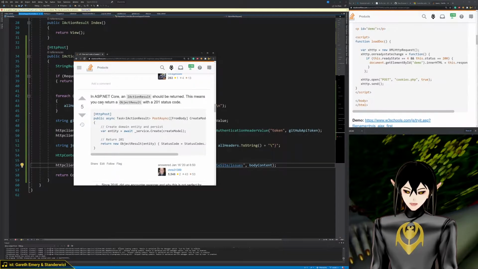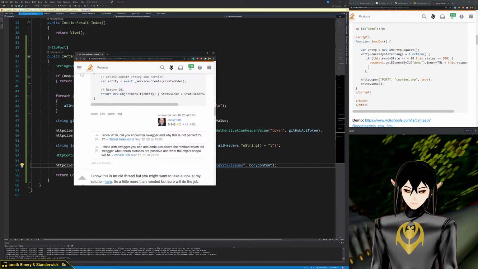Action result should be okay. Returns object result. Oh, it says 2016. Did you encounter Swagger? Why? This is not perfect for it.